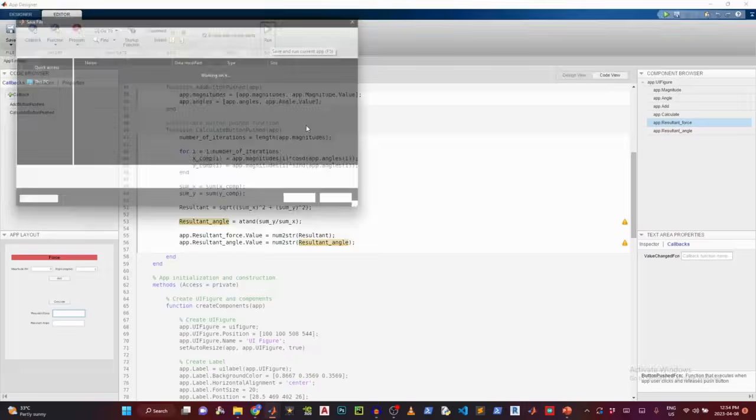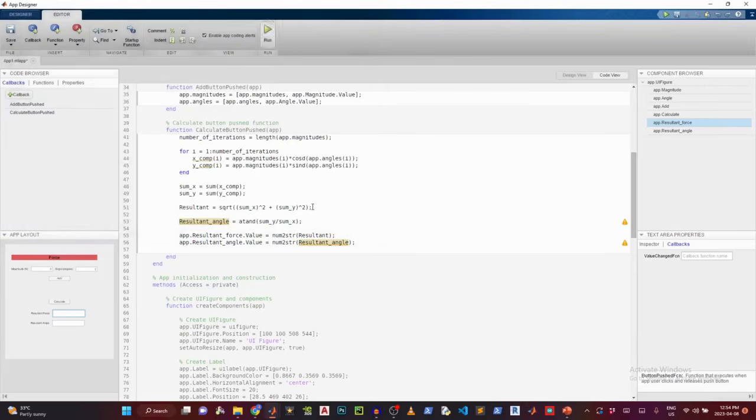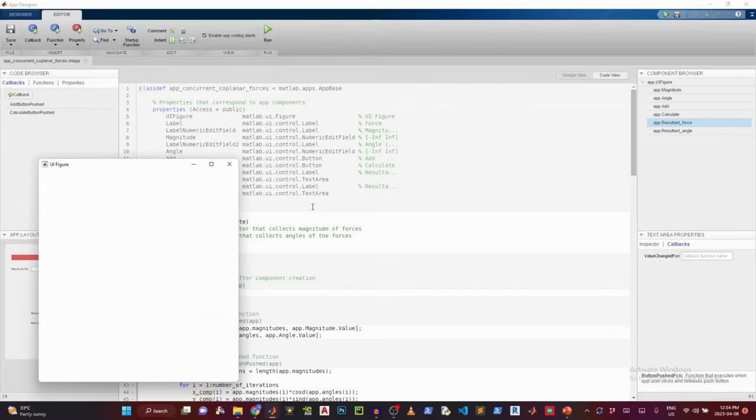Okay, I'll run this. It asks me to save. Let me save with the name app.concurrent Coplanar Forces. Okay, and mind you, the file type is MATLAB if you want. So let me save this. Now the code runs.